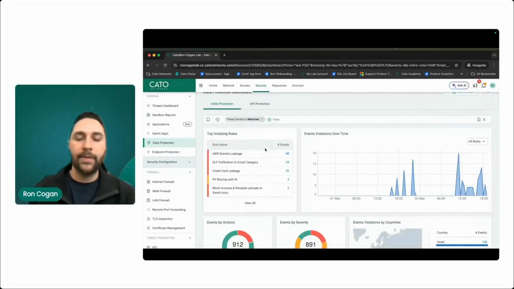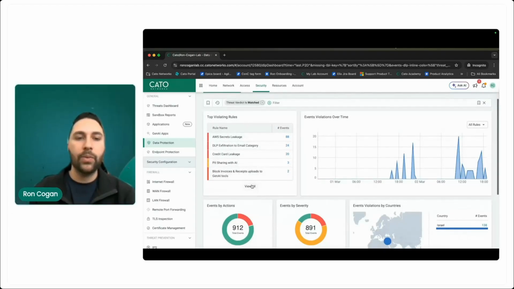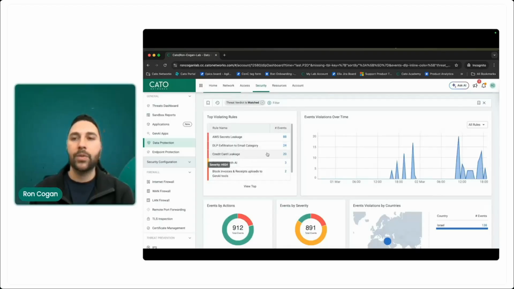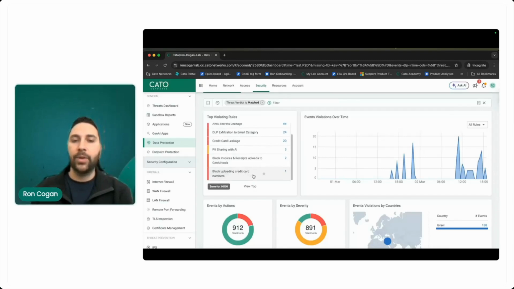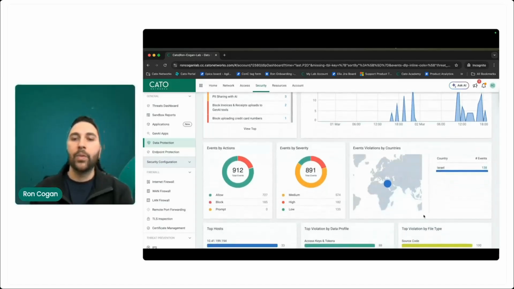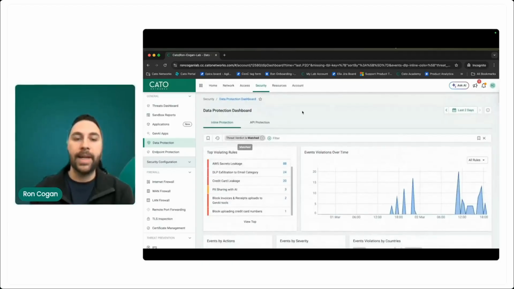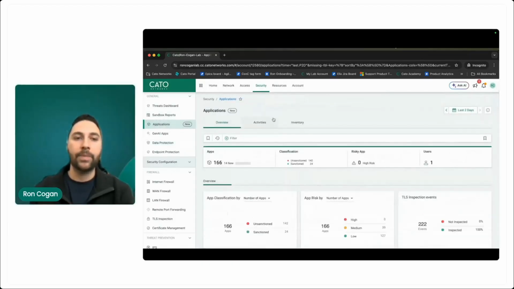What we can see here is, first of all, which rules have been violated. We can see secrets leakage, PII sharing, credit cards and so on. This is the place where we understand what has been violated. Next to it, we can also observe trends of violations over time to spot anomalies. We can understand the origin, where the data was leaked from, the event severity, and what type of data was actually leaked. This is our first starting point to govern data and understand where the leakage is.